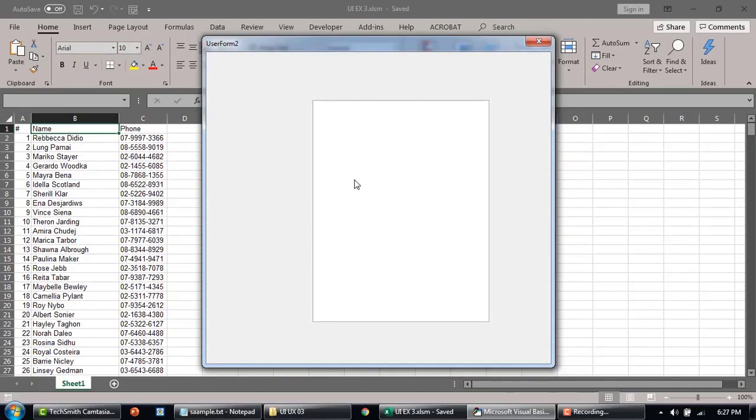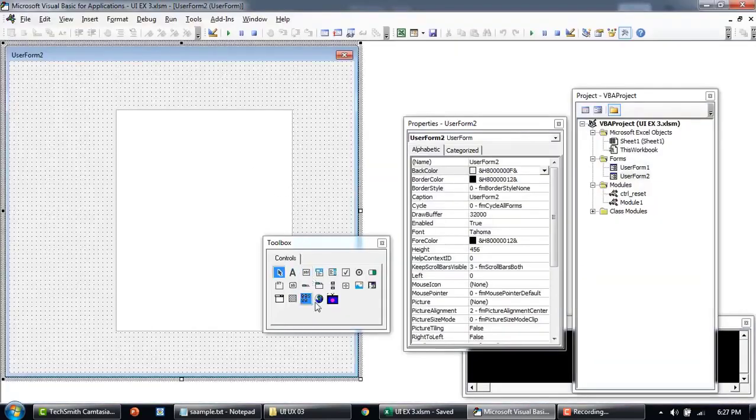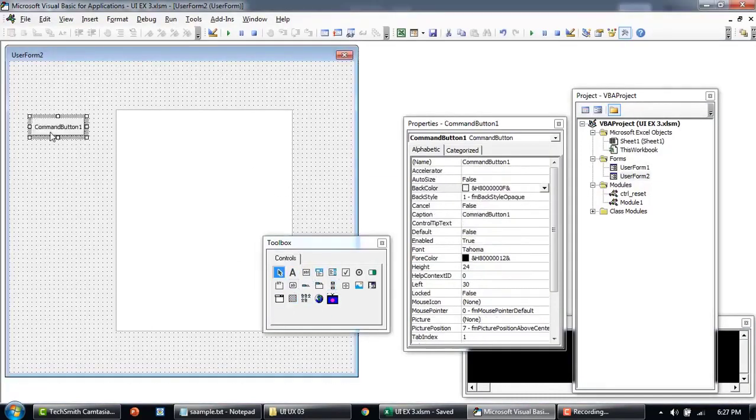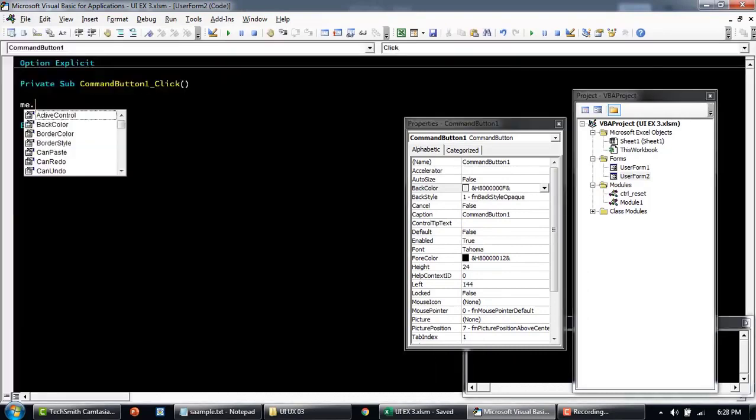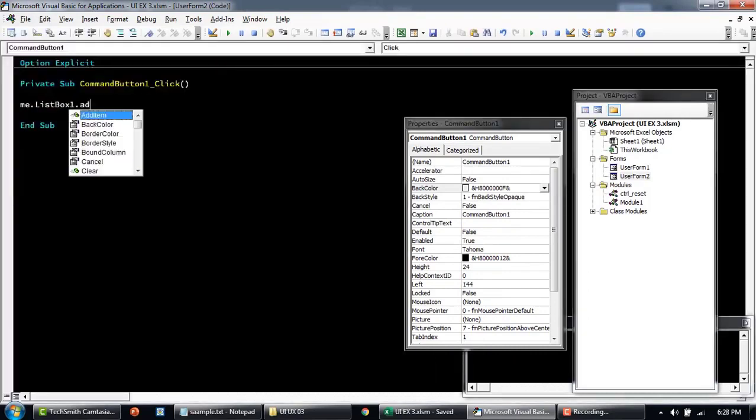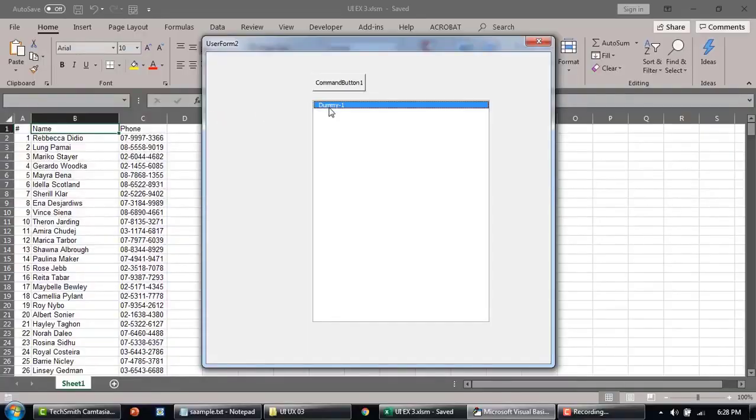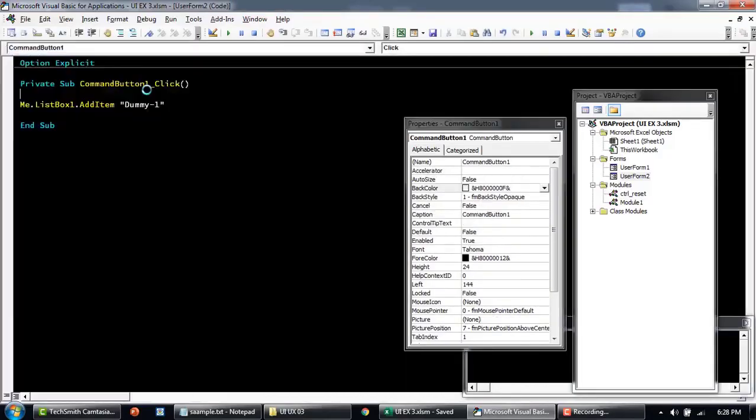If I load up this form now, it's blank. Let me add a button here like this. This is a demo, and we'll say me.listbox.add. Whatever you add here is gonna be added to the list box. So let's say dummy and then 1. So once I click on this, one item is added, right? So this is a very simple way to add.